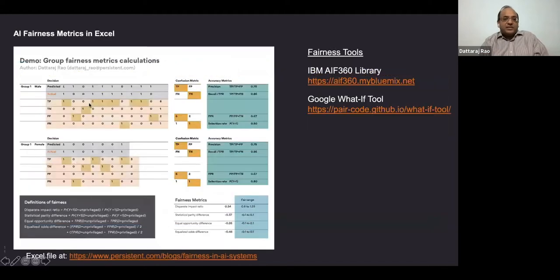This is actually an Excel sheet, which helps you calculate this metric. Oftentimes these metrics are thought to be very difficult, but that's not really the case. In one of our blogs at Persistent, I made this Excel sheet available. I won't show it in this class, but you can read up on it.